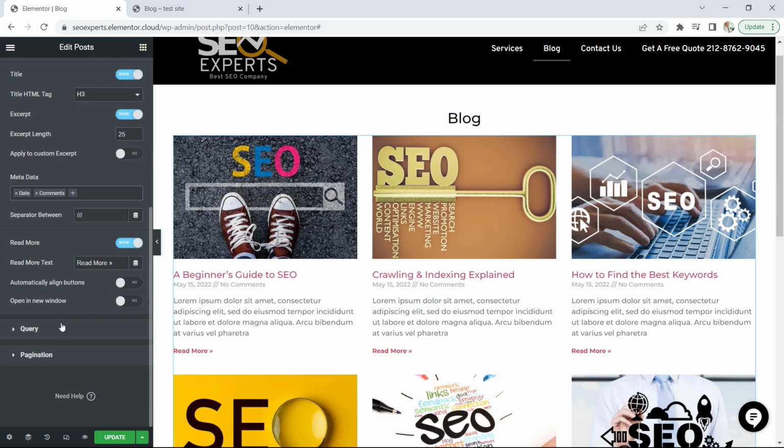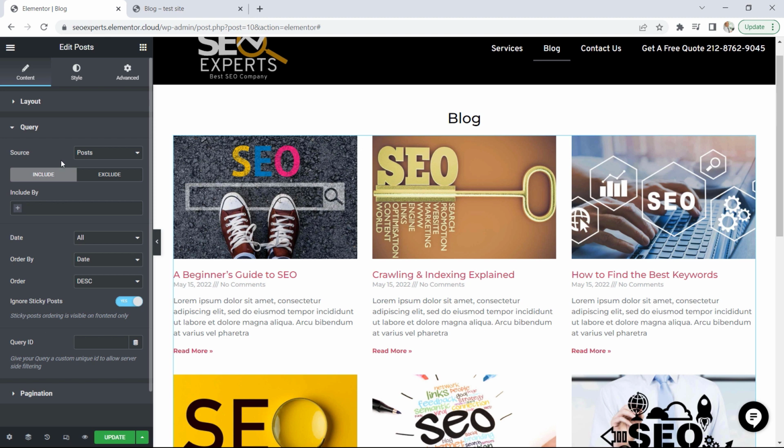And then right here you have query, very interesting. So by default, since we're displaying posts, the source has been set to posts. But if you have other kinds of custom post types, or maybe, I don't know, courses, recipes, or whatever it is you're working with on your site, this is where you'll be able to choose them. So I'm going to stick with posts, okay?